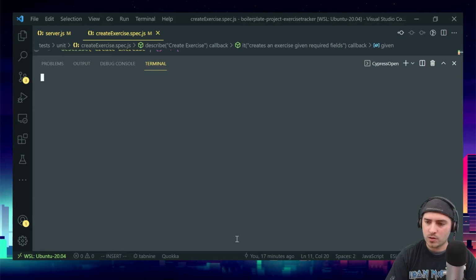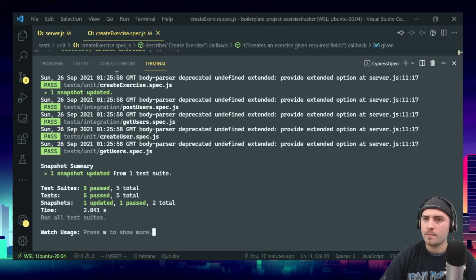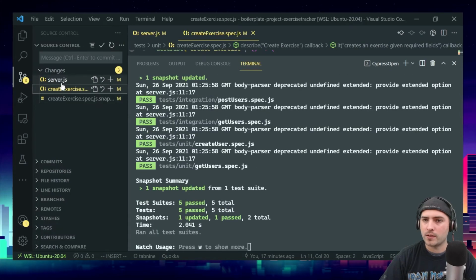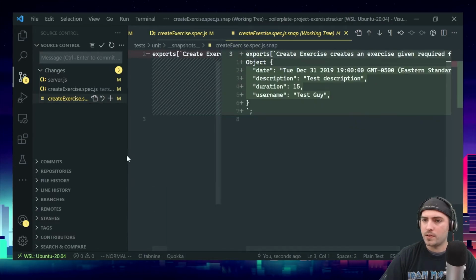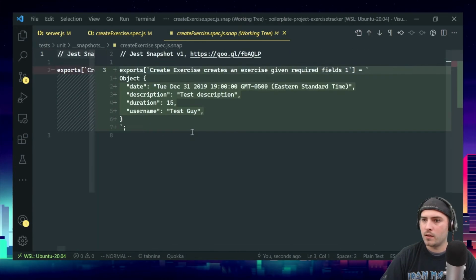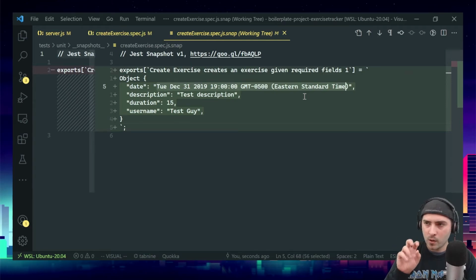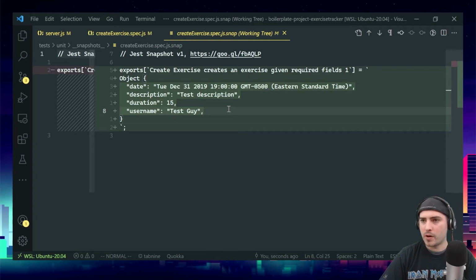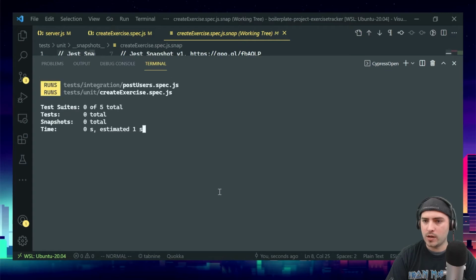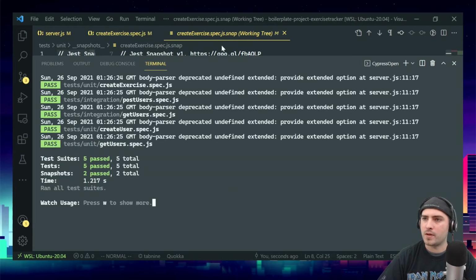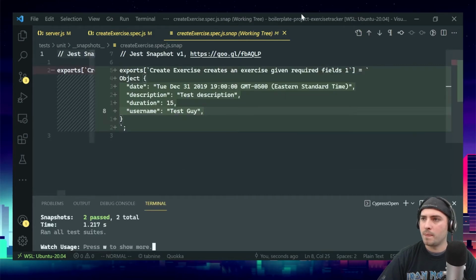So I can type U to update that snapshot, and we can go over and look at our snapshot, which is here. So now our date is always going to be this. The equivalent of Date.now will always be this time, no matter how many times we run this test, whether we run it tomorrow or next week, which means it'll always be green as long as we don't do anything that modifies any behavior in our implementation.